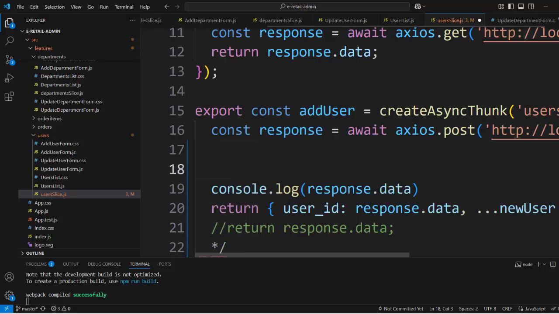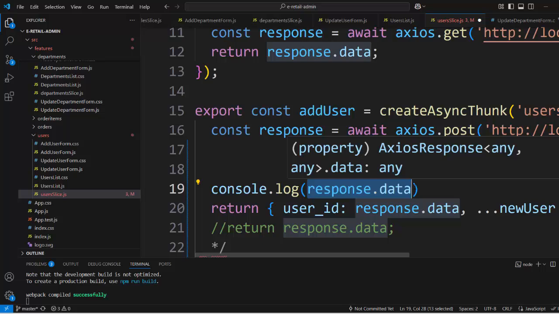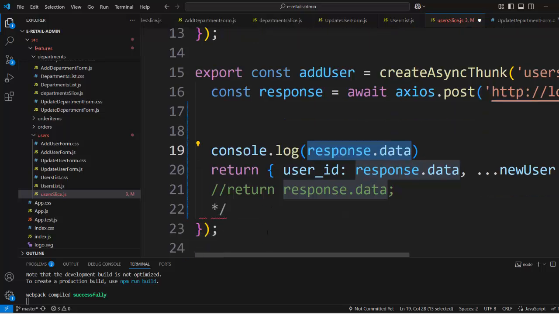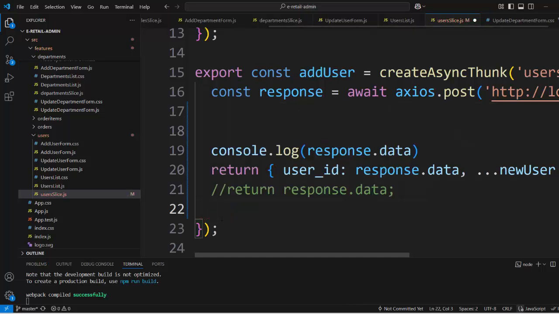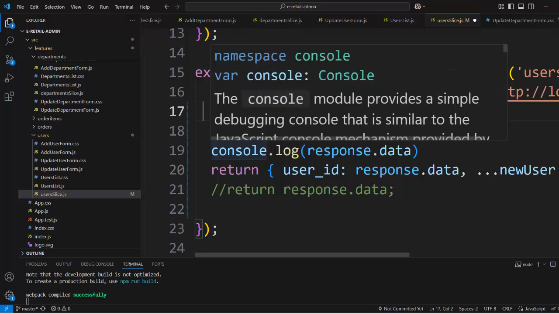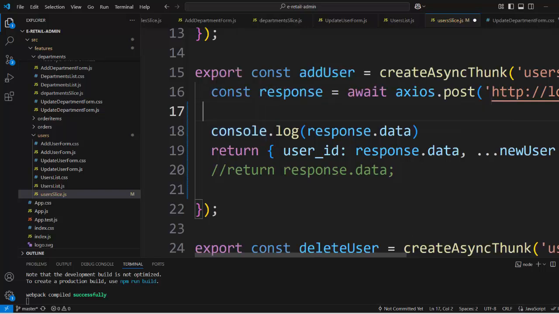We can have a console log to see what is in the response data here. It must be only the user ID, only the user ID. Because of that, we must not return this, return response data, but return the user ID from response data.